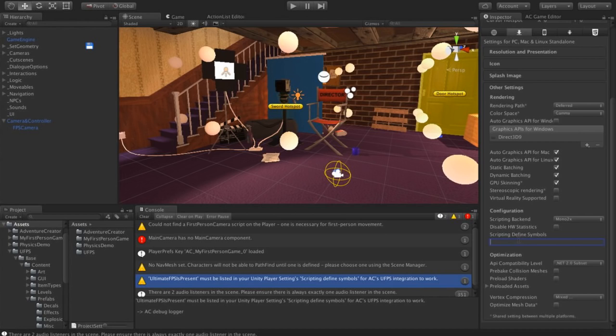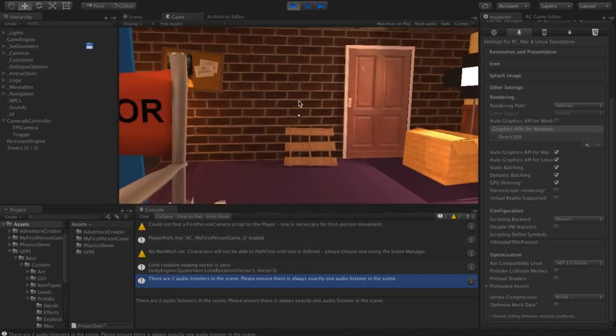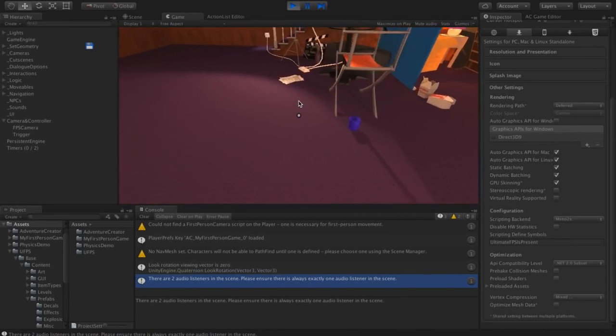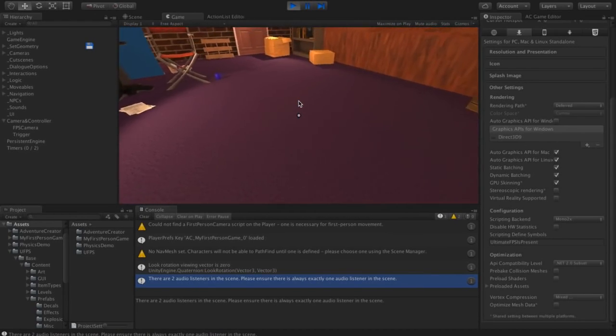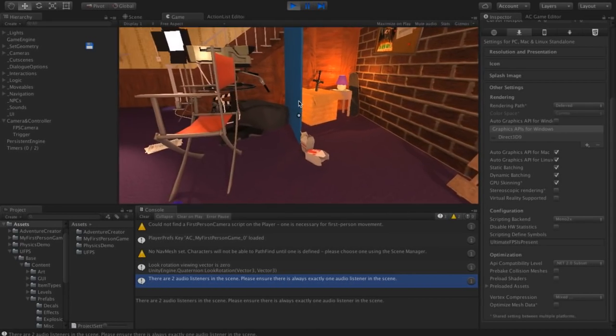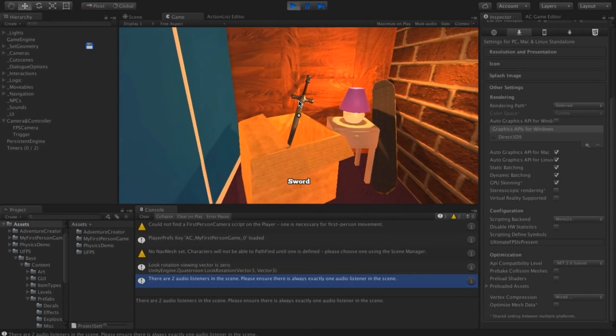And within Other Settings, we have a box called Scripting Defined Symbols. And if I type in Ultimate FPS is present into the box, we'll have an updated build, the script is recompiling, and if I run the game, we'll see that I can now move using Ultimate FPS controls, but I still have access to Adventure Creator's interaction system.